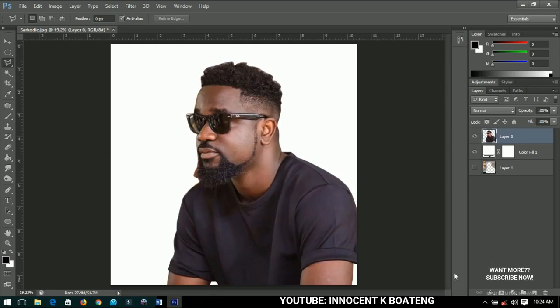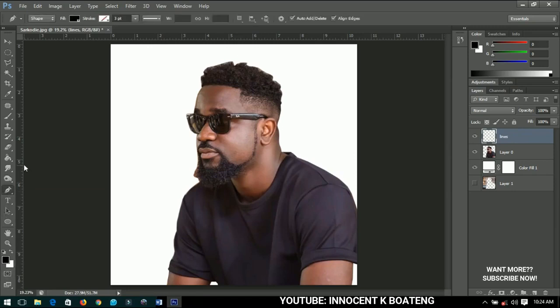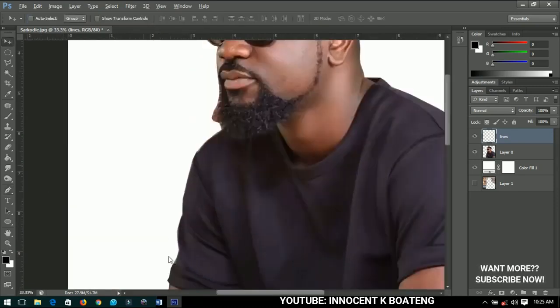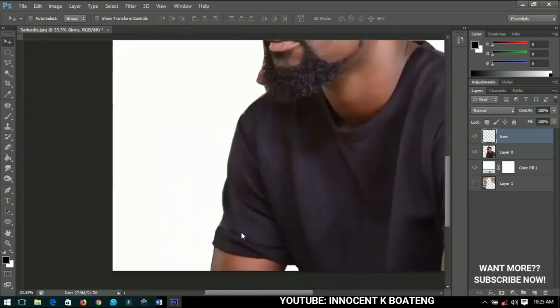Now the first thing you have to do is create a new layer, and I'm going to name this layer lines. Right, so I'll pick the pen tool. There are two things over here, the shape and the path. We are going to make use of the two simultaneously, but we are going to choose the path for now because we are going to create some small paths around this particular image.